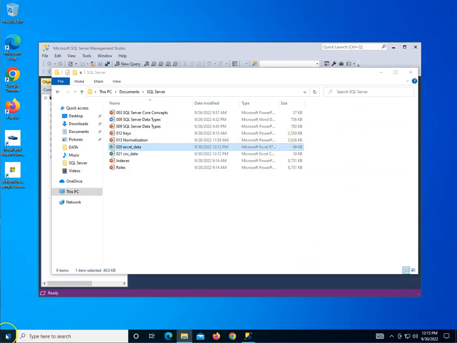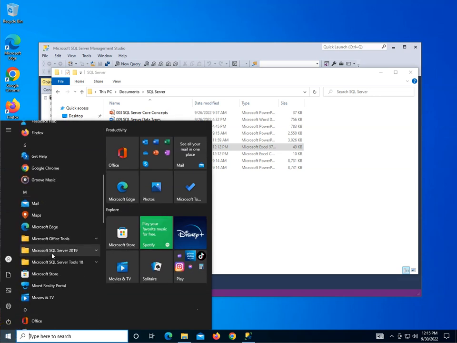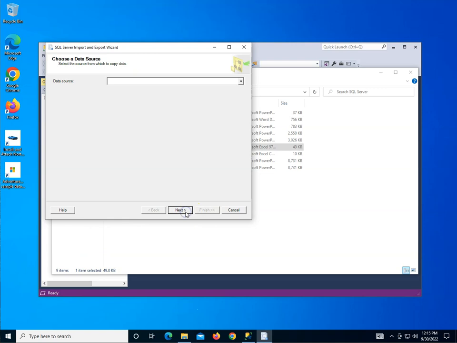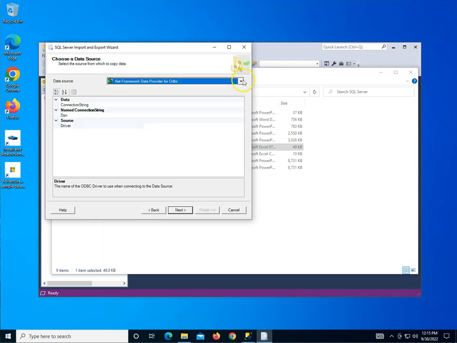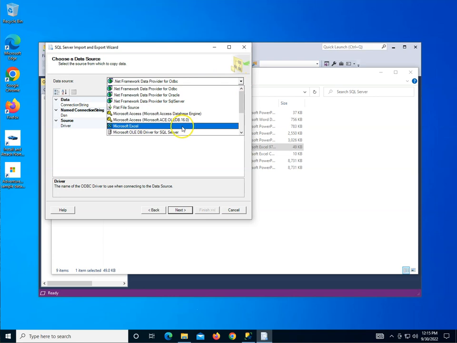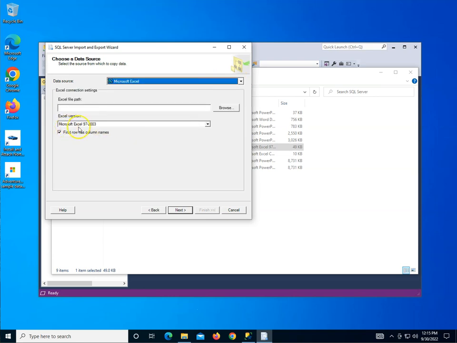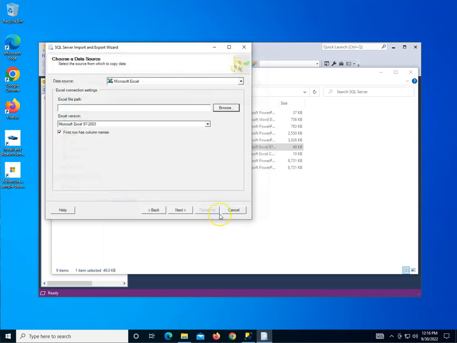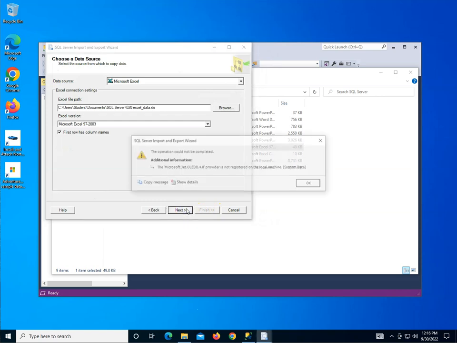Let's go to SQL Server Import Export Data Wizard, and choose Next. In the drop-down list, I am going to choose Excel. It is already pointing to Excel 97-2003, and yes, the first row has column names. I will browse to the file location, choose it, open, and then click Next.